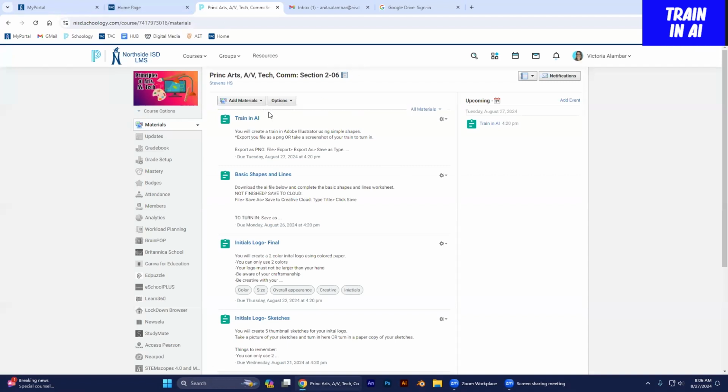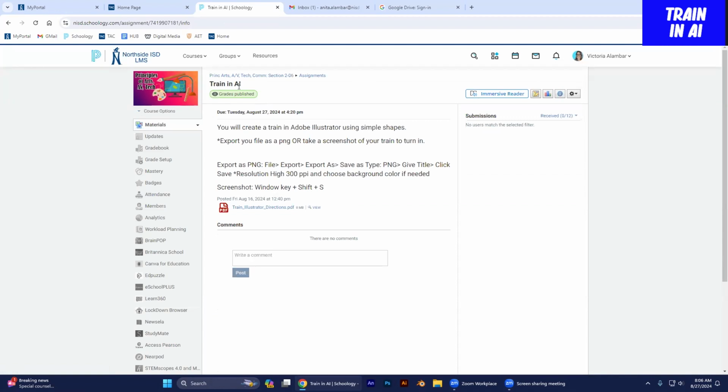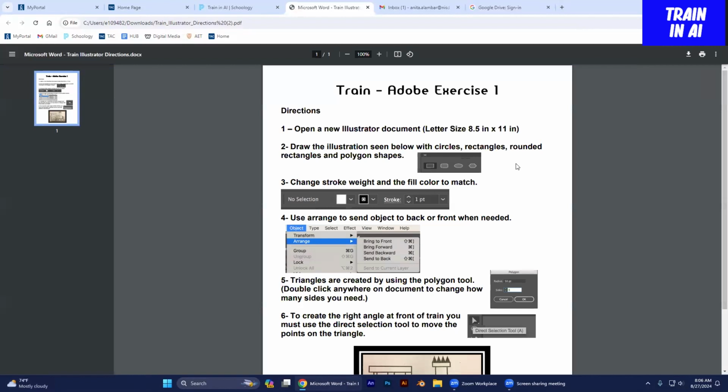In your Schoology, you will find the Train in AI assignment. AI is Adobe Illustrator, okay, not to be confused with AI. You can go ahead and download this PDF file. That's going to be your instructions on how to make the train using shapes in Adobe Illustrator.